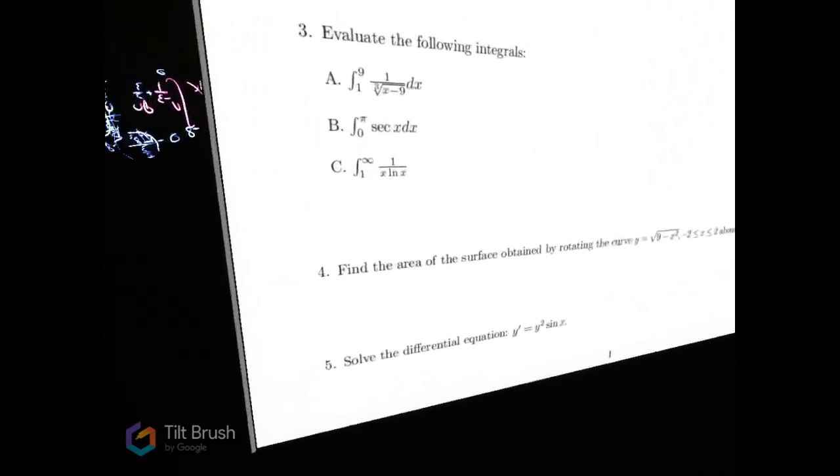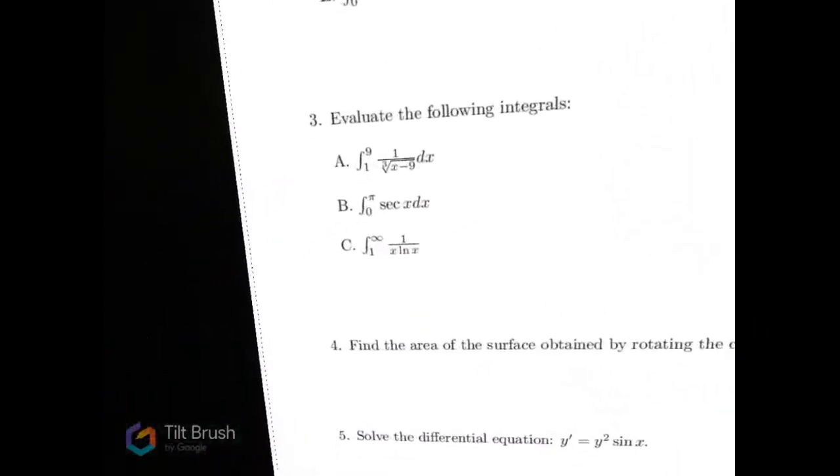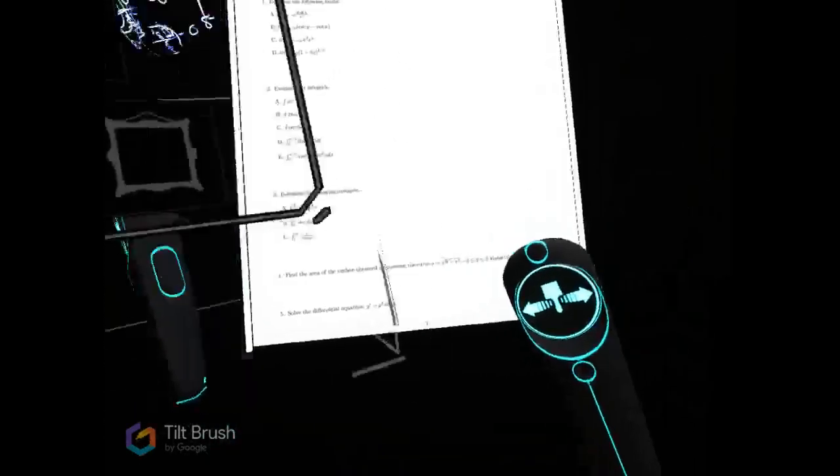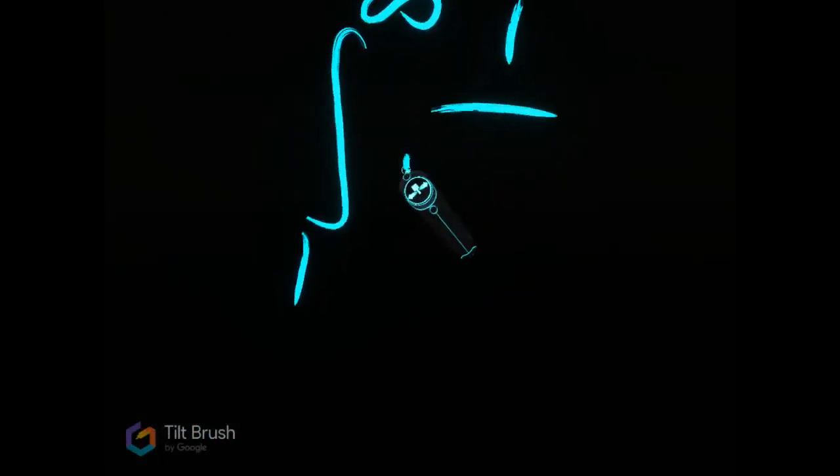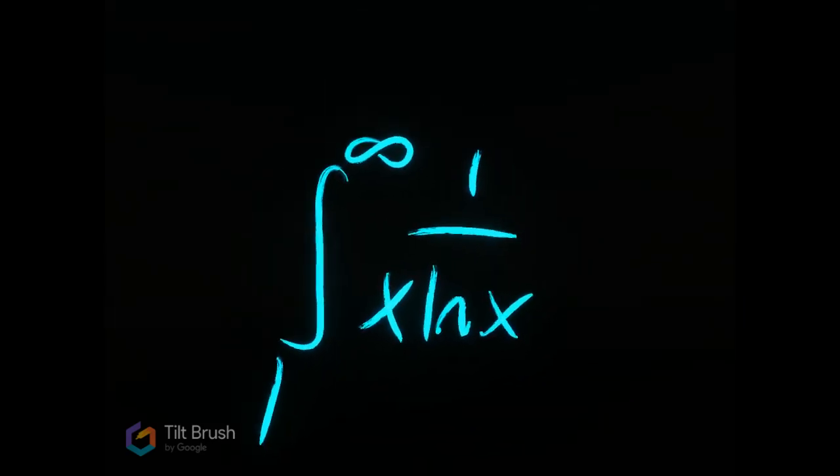Infinity. One. You know, the quality of this JPEG file is pretty good when you put it right up to your face. But when it's super teeny tiny, not so much. You can't really make out anything, but you just grab it with both sides and you can just pull it out. x ln of x. And this is so damn bright against this blank darkness.